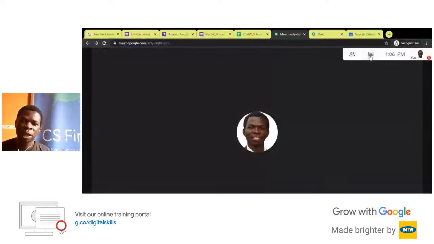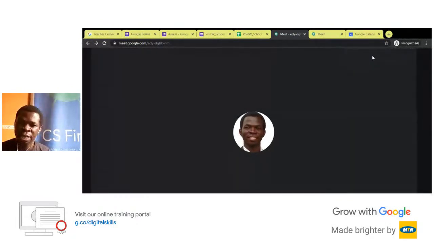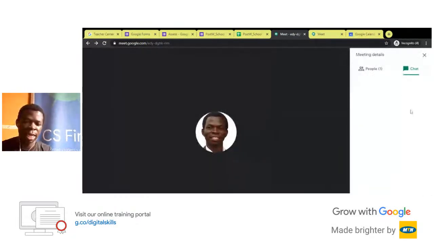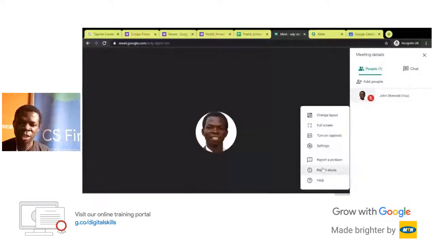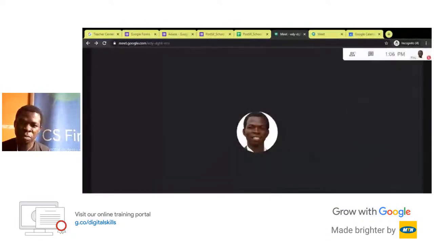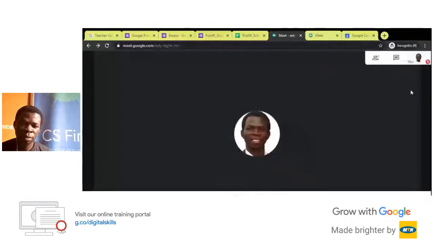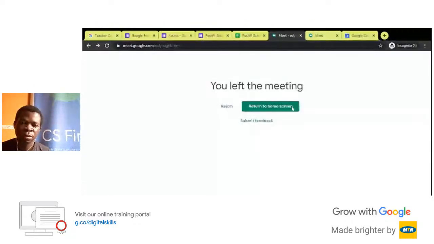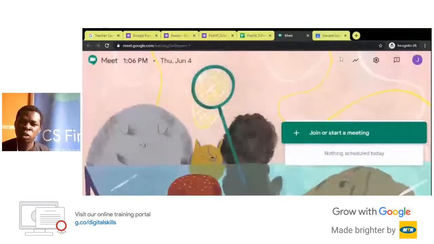With Google Meet, you can actually have your chat beside you, and you can see the number of people, and you can mute all your participants, and then you have the settings. But I'm going to go into something quickly. I'm going to leave this meeting. Then I'm going to go into a G Suite one.